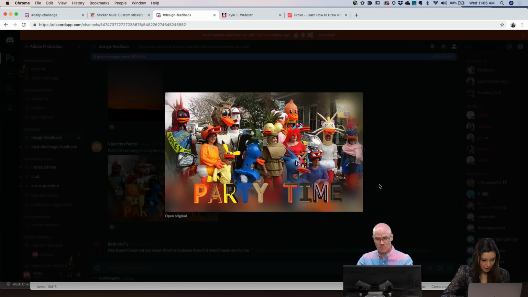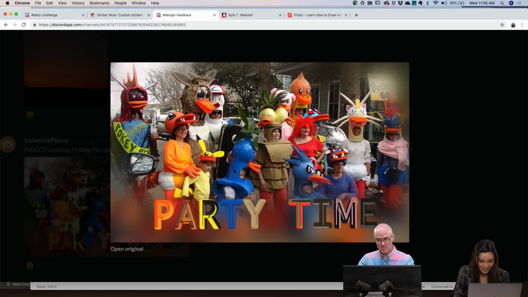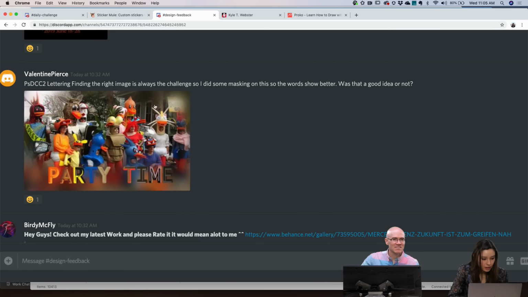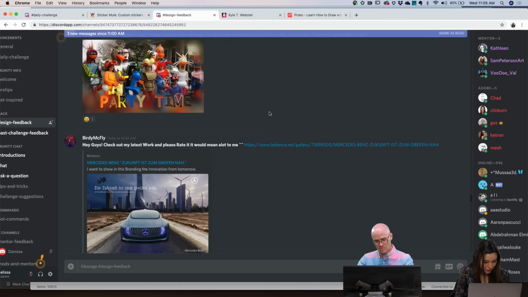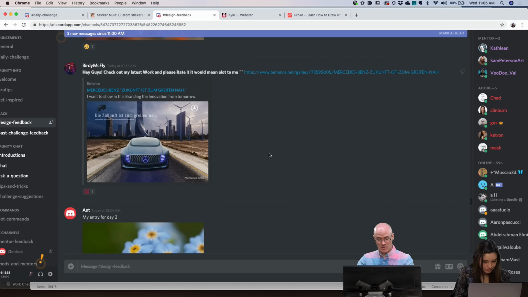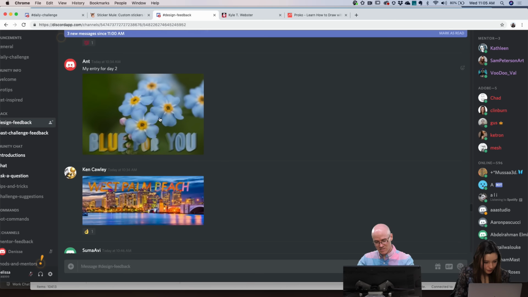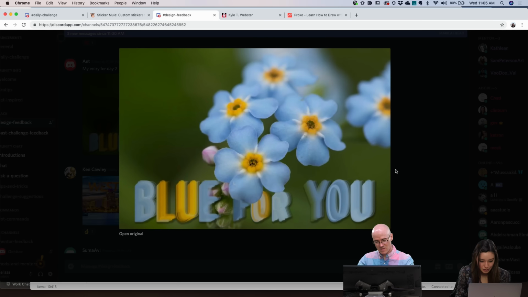Party time. Wow, this looks fun. That looks like a neighborhood photo, like somebody has some kind of amazing... All of those costumes, wow. Those are impressive. I'd like to know where that came from. Is this person in the chat? Valentine Pierce. I wonder where that photo is from, because those people are not messing around with their Halloween stuff. It's pretty awesome.